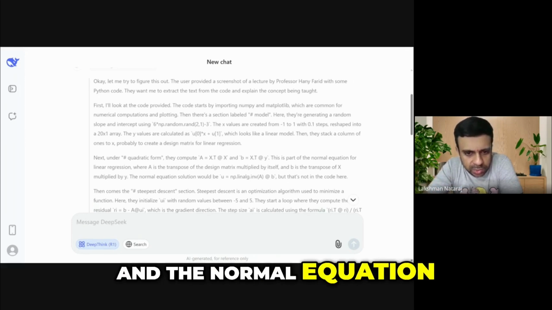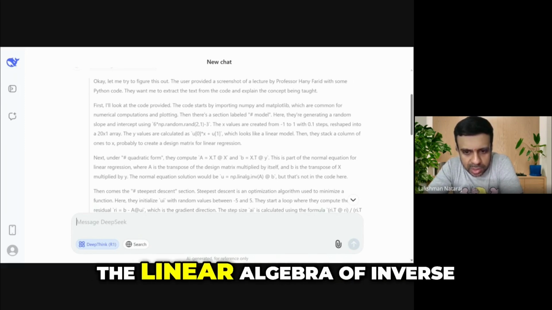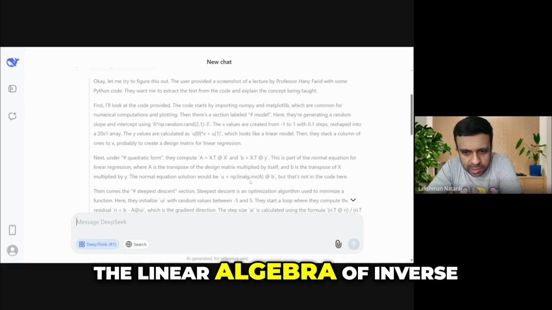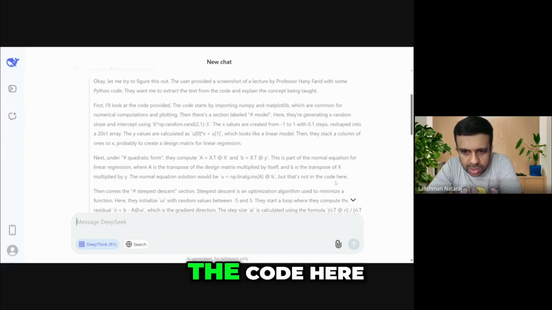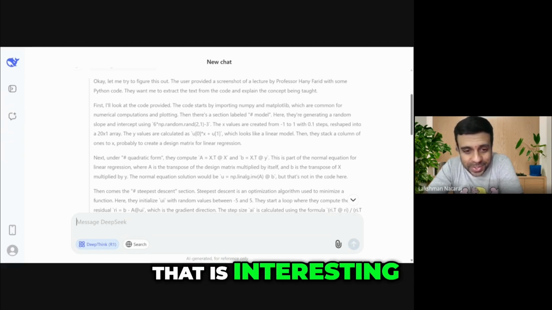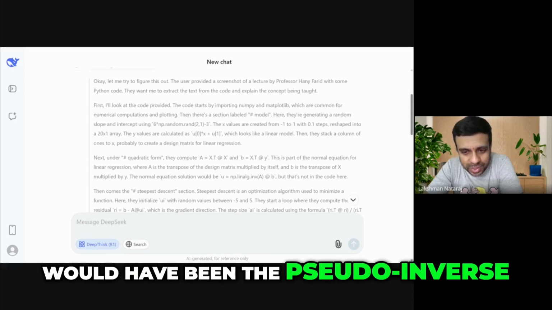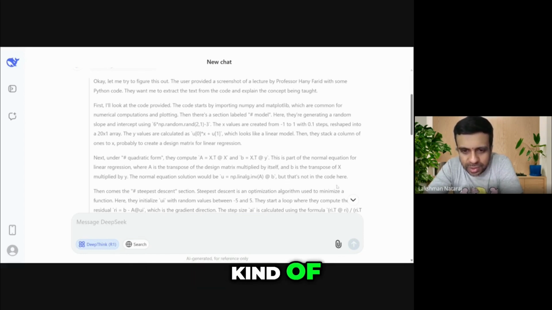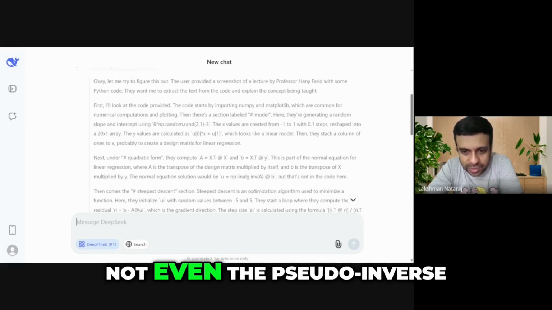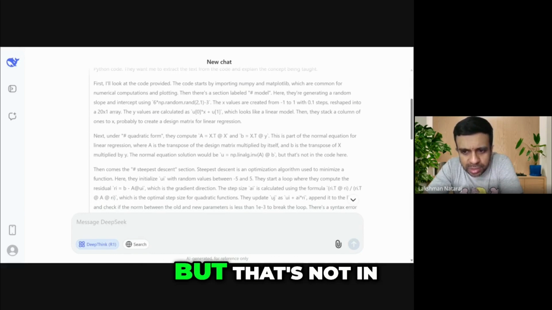And the normal equation solution would be the NP dot linalg inverse, basically the pseudo inverse, but that's not in the code here. That is interesting. So what it's saying is that the solution would have been the pseudo inverse. It's not mentioning the name pseudo inverse, but this is actually just the inverse, not even the pseudo inverse. U equals A inverse B, but that's not in the code here.